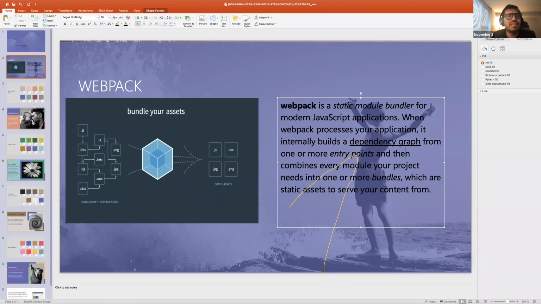And then it combines every module your project needs into one or more bundles, ठीक है? तो तुम्हारे जितने भी मॉड्यूल्स हैं उनको एक या एक से ज्यादा बंडल में क्लब करके रखेगा, which are static assets to serve your content from. मतलब जो तुम्हारे JS स्क्रिप्ट है, CSS है, इन सारे स्क्रिप्ट को सर्व करने के लिए तुम्हारा कंटेंट जो है वो सर्व हो पाएगा. क्लियर है कंसेप्ट?